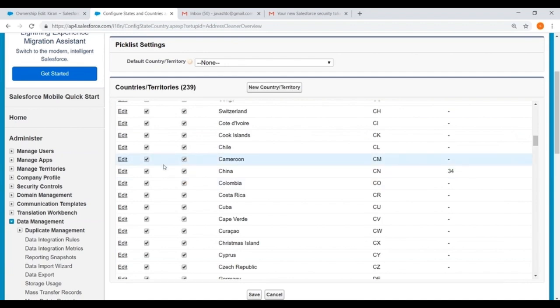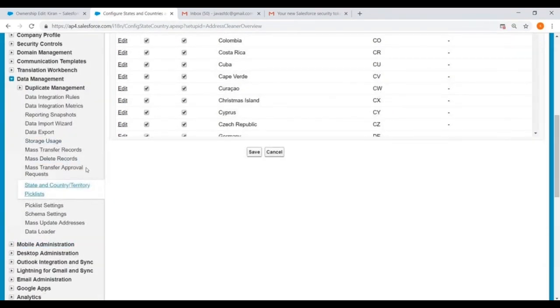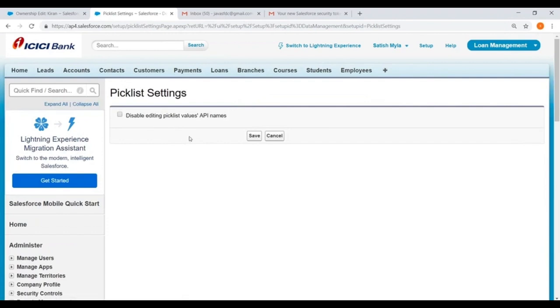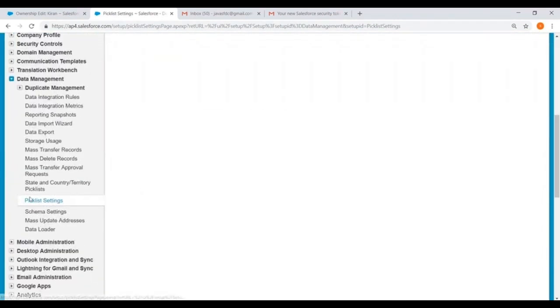So by default, Salesforce standard fields are there. What are they? State, country. In the state, what are the list of states should be displayed? What are the list of countries should be displayed? They will be available here. You want to disable them, enable them, add new option, we can do this. Right. If you disable this, you cannot modify the options of the pick list using a program.